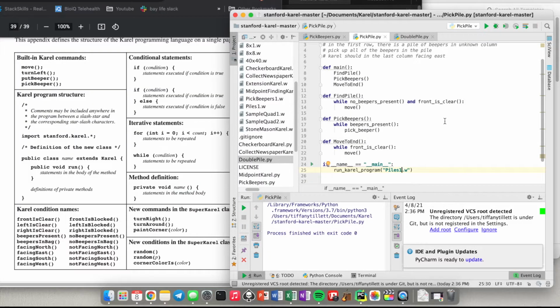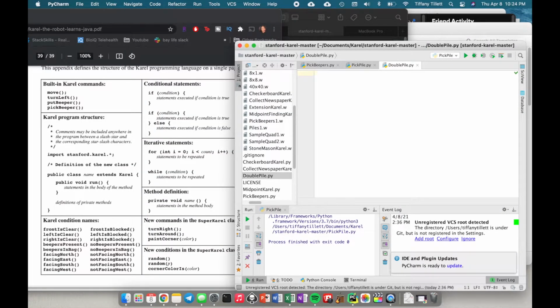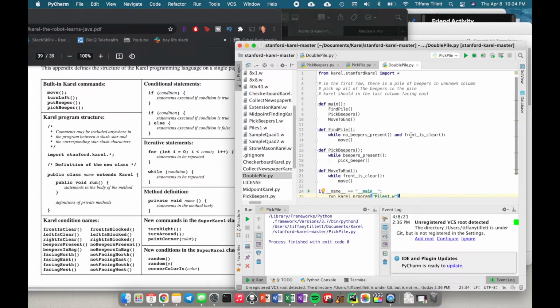Cool. So now the second part of this is, instead of just picking up the pile, what we want to do is actually double the pile, right? So I am going to copy all of this and I'm going to come here and paste it. So now we're doubling piles. So instead of picking up the beepers in a pile, we're going to double the number of beepers in the pile, and same applies.